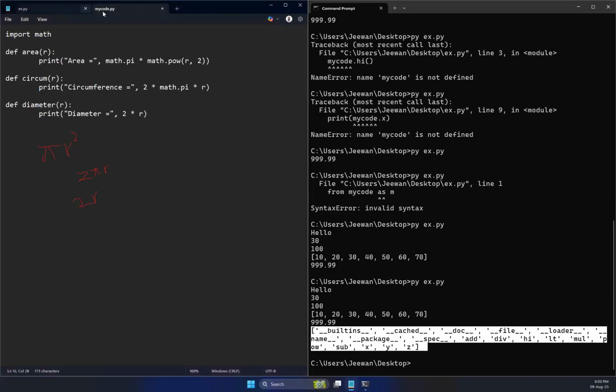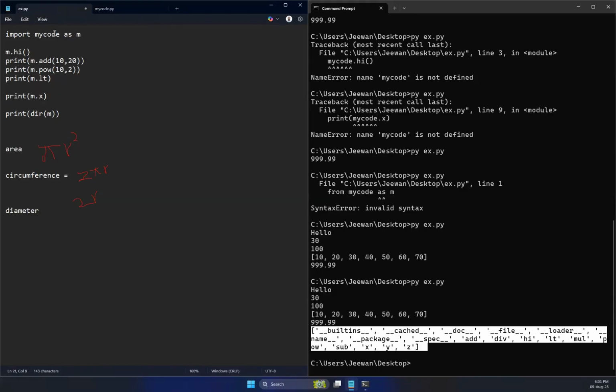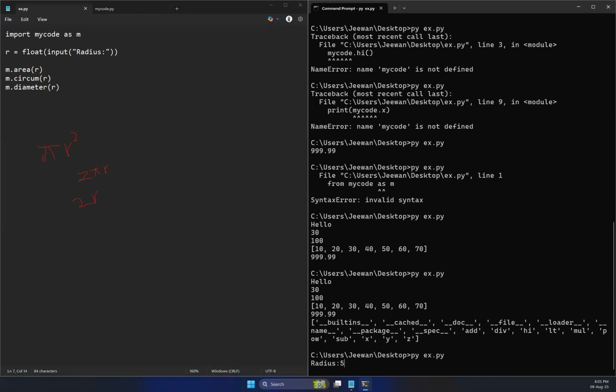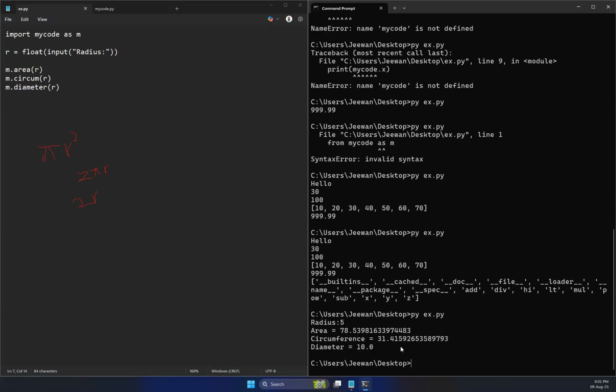Right now, it's a separate file called mycode.py. These are the methods you have declared. Let's save it. Right now, we're gonna import mycode as m. Right now, let's say you're gonna get the radius from the user input. Right now, radius is, if it is 5, then you calculate the area, circumference, and the diameter. Right. That's how you could work with your own custom modules right now.